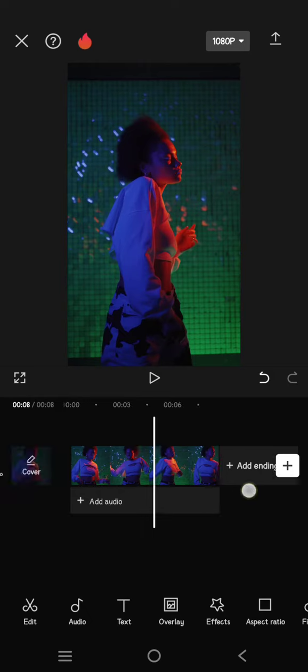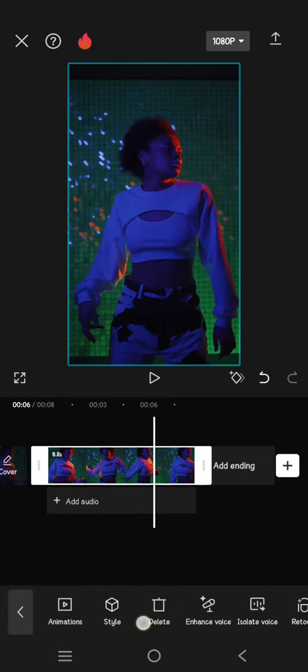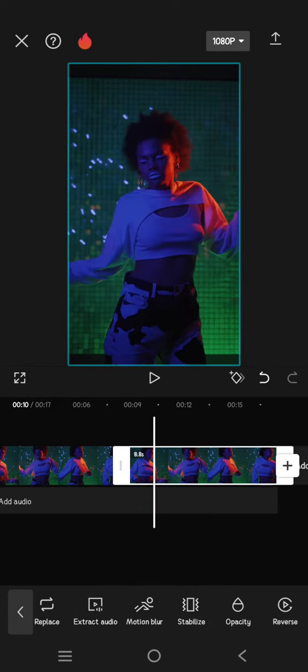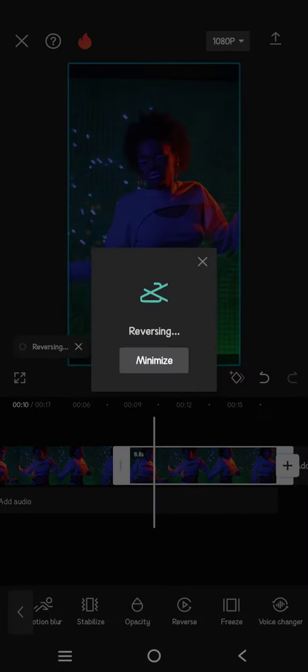Okay, now click on the video and duplicate it. So there will be two videos, and for the second one, click on reverse. This one. Now the video will be reversing. Just wait until the reversing process is done.